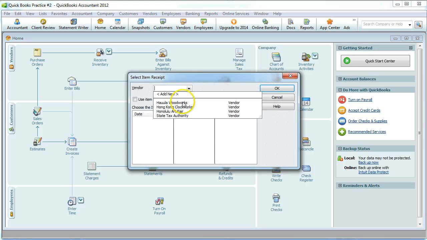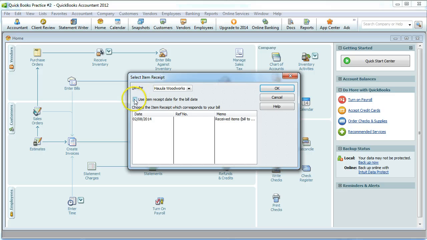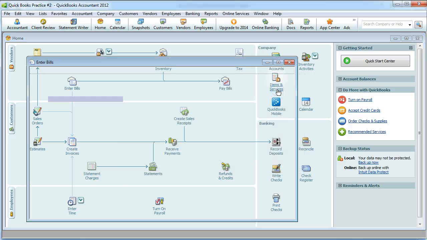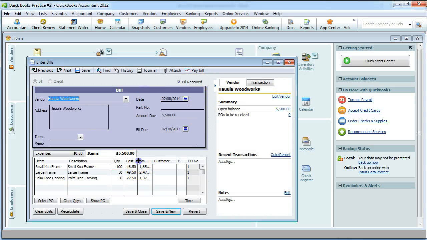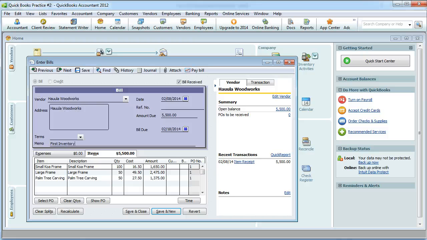The vendor is Haula. Okay, we'll use this item, just click on the date. We'll use the receipt date for the bill date because we're going to create it on the same ticket. So all there is in this extra step is to enter the bill, where you just click on the date, hit OK, and the bill comes in. It remembers the new costs, it remembers the new amounts. There's the amount due. This is our first inventory order.